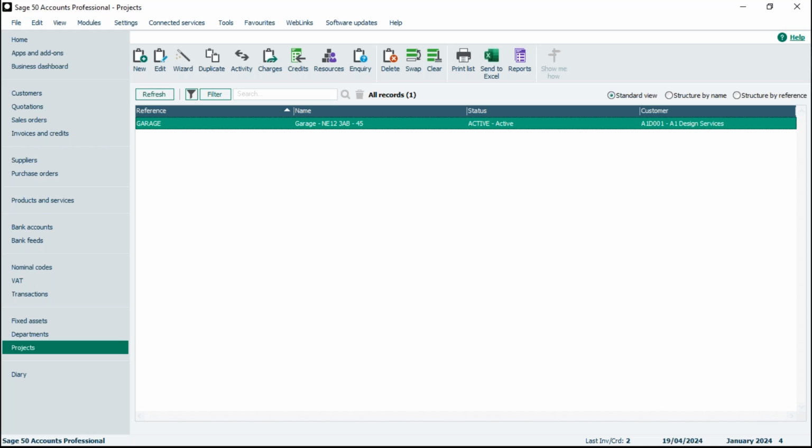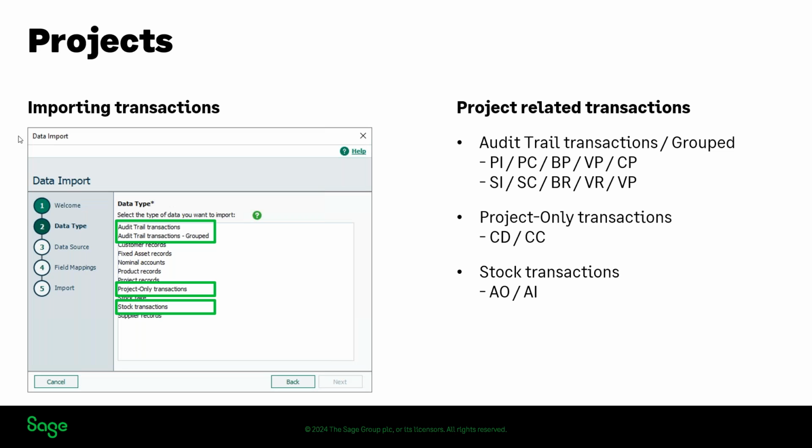A couple of other things to quickly mention. I'm not going to run through and demonstrate these ones for you, but I'll quickly mention them anyway. So you can import transactions as well. You can import transactions relating to projects in 3 key areas. One is when you're importing audit trail transactions. So when you're importing the likes of a purchase invoice or a purchase credit, you can link that to a project and a cost code.